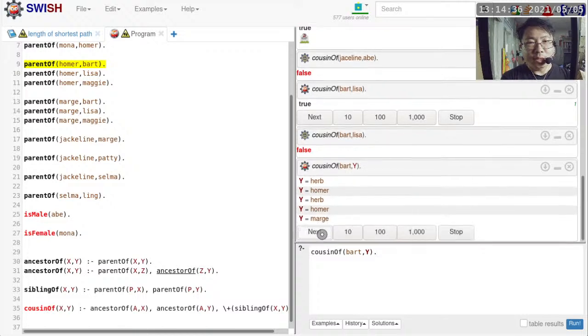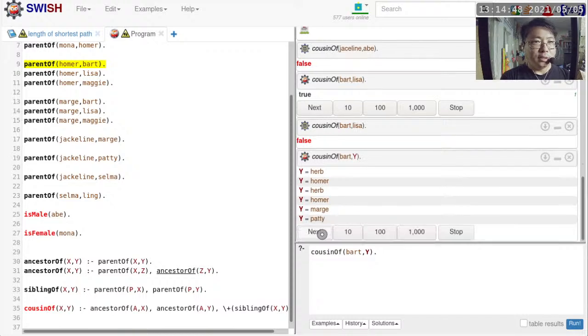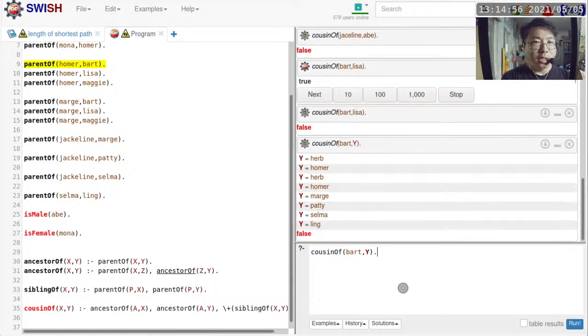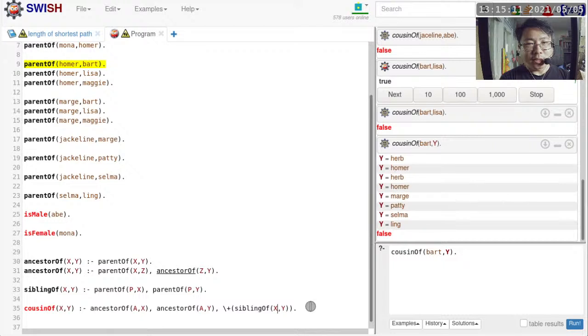Find Herb again, and then Homer again, and then it finds Marge. That is because Marge and Bart share Jacqueline as ancestors. So you can see how Patty, that's what I mentioned earlier, and Selma, that's what I mentioned earlier, and Ling, we kind of mentioned that. So this cousin of doesn't seem to be working, right? Right. So we can exclude ancestor of, that will help a little bit. Okay. So let me put in the change that Aiden is suggesting.